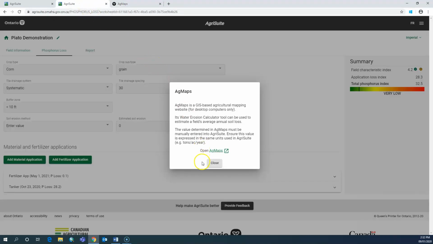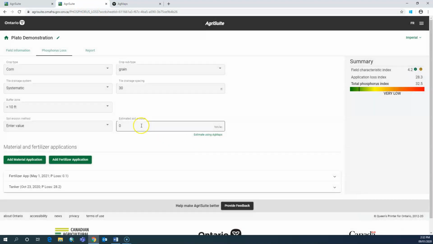So we go back then to the PLATO inputs screen. I'm going to close this pop-up window for Ag Maps, and we could just type in that value of 2.5 for the fall plowed corn in this case. Now that we have provided PLATO with field characteristics information, it can calculate one of the two components of the total phosphorus loss index, the field characteristic index. The summary on the right side of the screen here displays the result of the field characteristic index. It is 50.2 for this field.